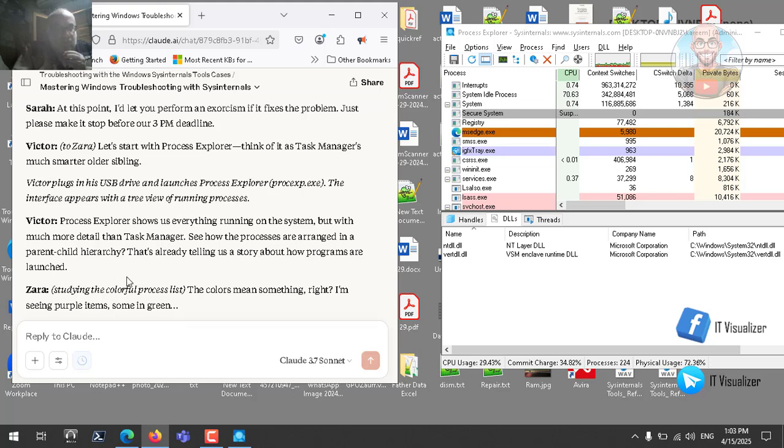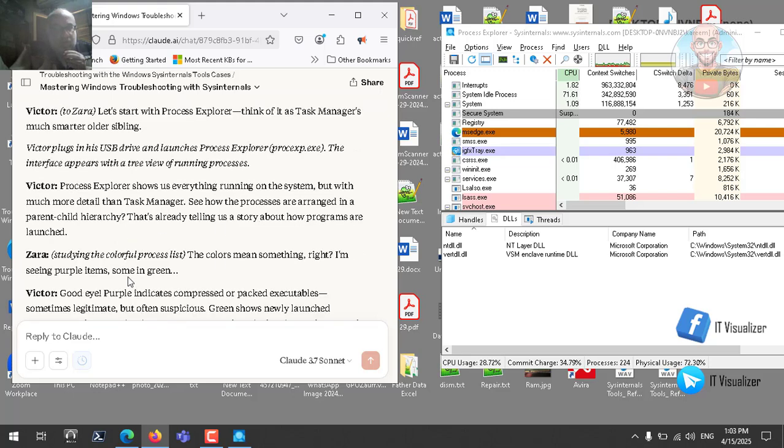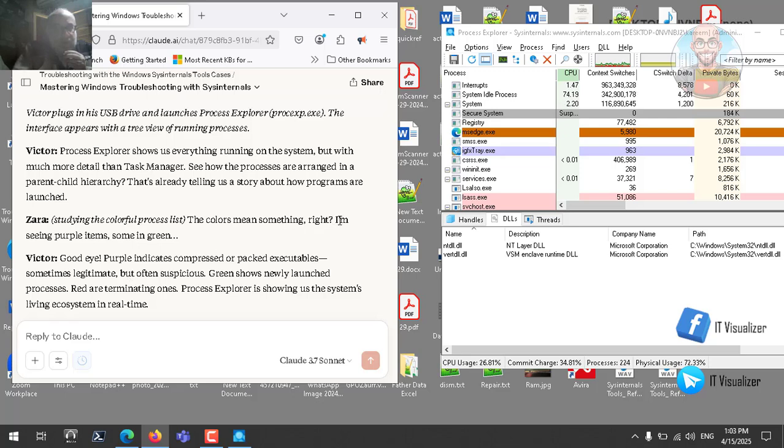Okay, studying the colors for the process list. The colors mean something, right? I am seeing purple items, some in green. Good eye. Purple indicates compressed or packed executables, sometimes legitimate but often suspicious. Green shows newly launched processes. Red are terminating ones, terminated processes. Process Explorer is showing us the system's life ecosystem in real time.